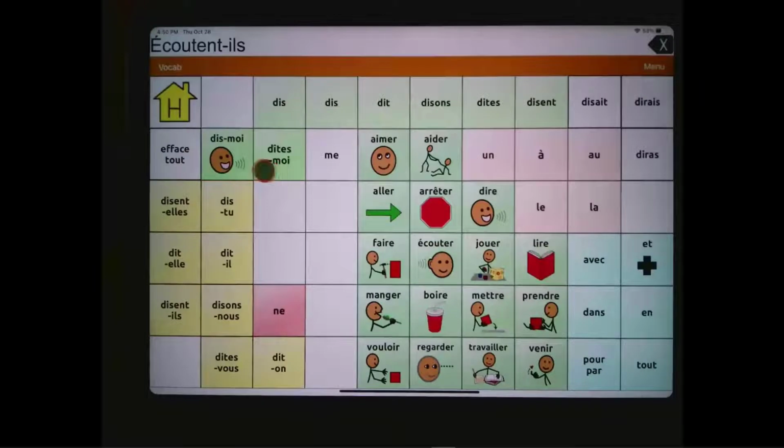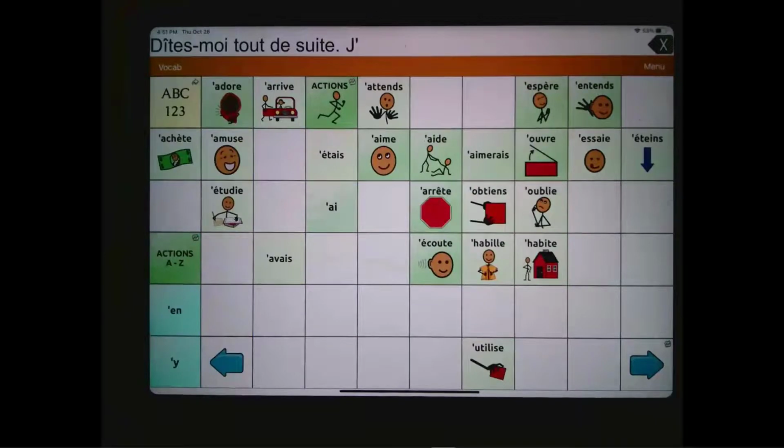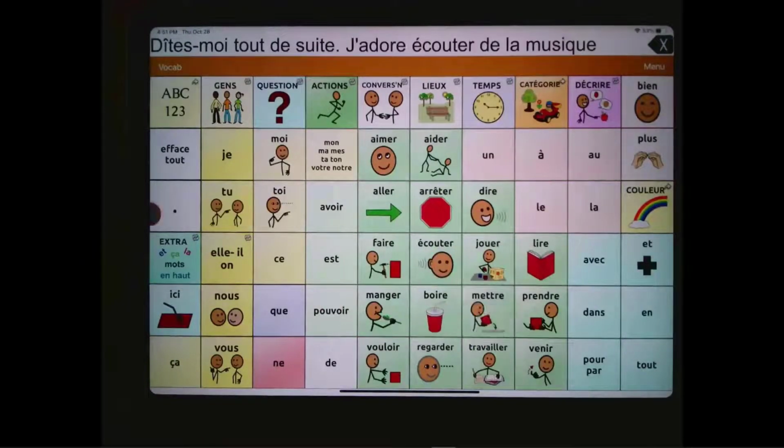And oftentimes there's an imperative form like tell me. And this is the informal and the formal. Dites-moi. So if I wanted to say, tell me right away, dites-moi tout de suite. I love listening to music. J'adore écouter de la musique.